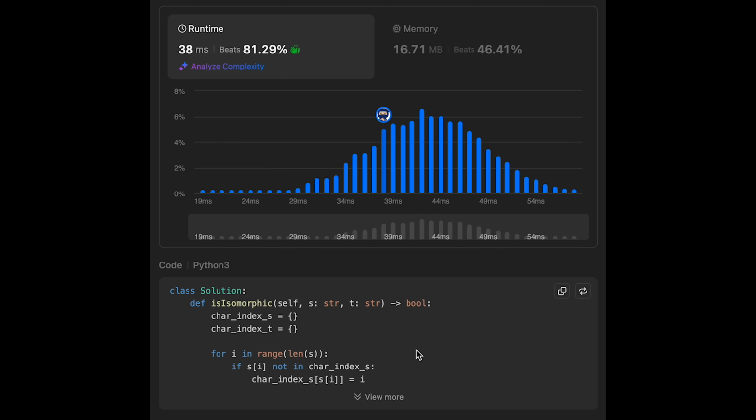S and T consist of any valid ASCII character, which is, I think, 128 characters. So that's why O(1).